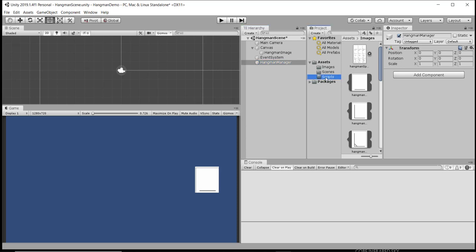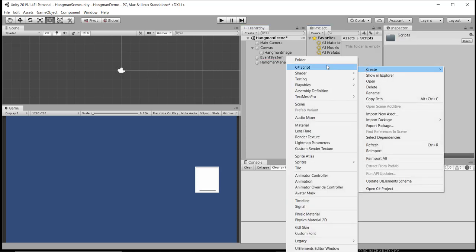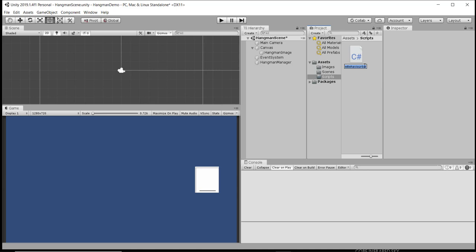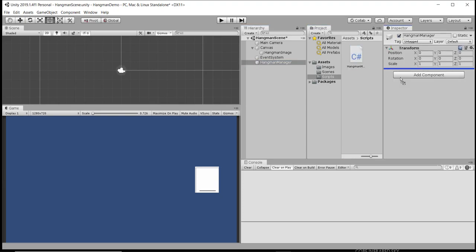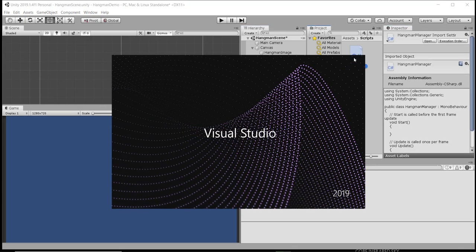And then I'm going to create a C# script that I'm going to call Hangman Manager. And I'm going to assign it right away to the game object. This way I know it's already in my scene. Let's open up the script now.